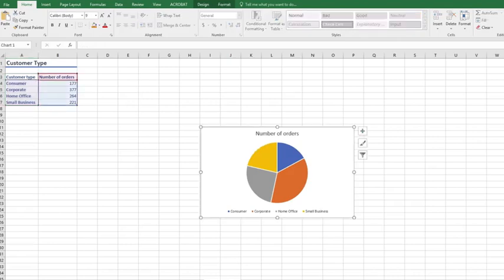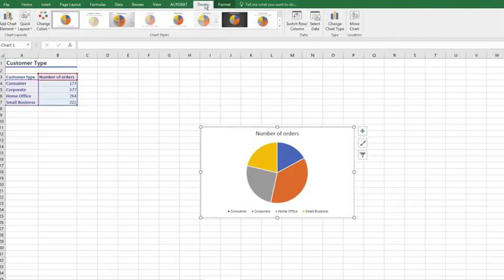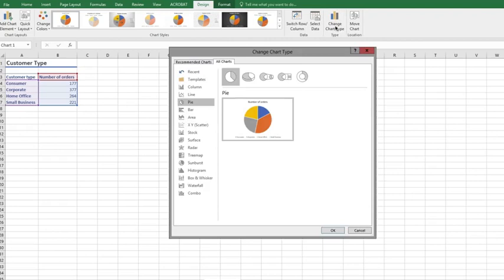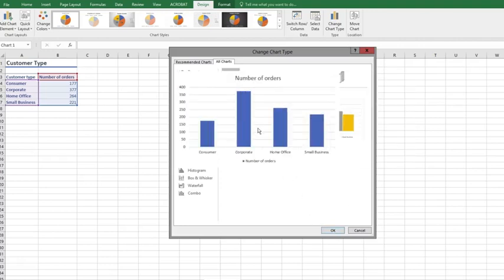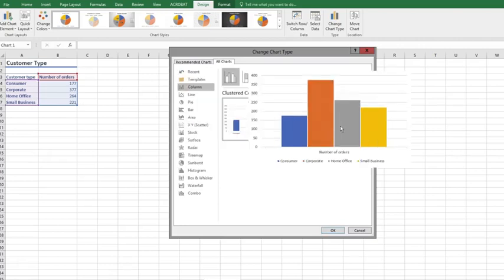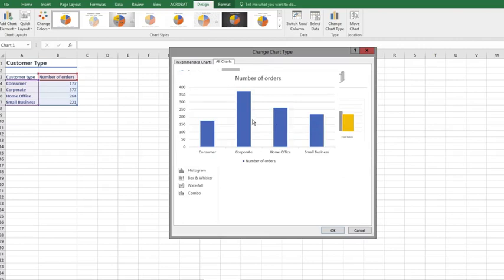If you wanted to change the chart type, select the chart, go back to Design, and you've got a button called Change Chart Type. Click on that, and you can now change what type of chart you would like that to be. Let's say we want to go back to a column chart. Click on Column. You get a preview of what the new chart might look like. You can choose this, or you can choose this. Let's choose the first one.